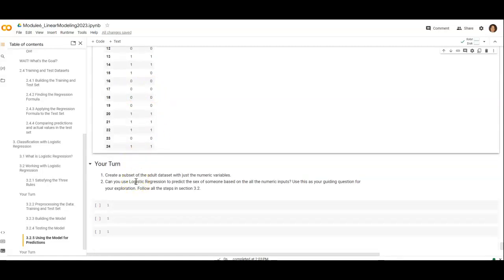All right, so now it's going to be your turn. I'm going to ask you to create a subset of the adult data set with just the numeric variables and to use the logistic regression to predict the sex of someone based on all the numeric input. All right, have fun.